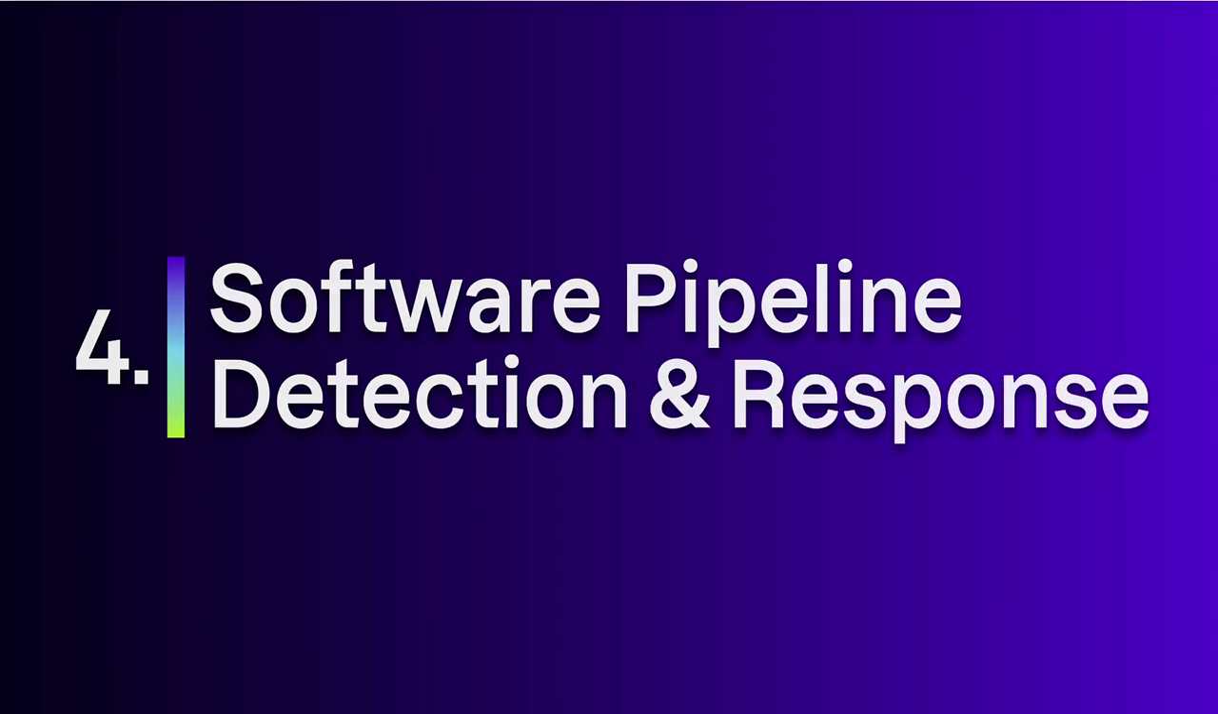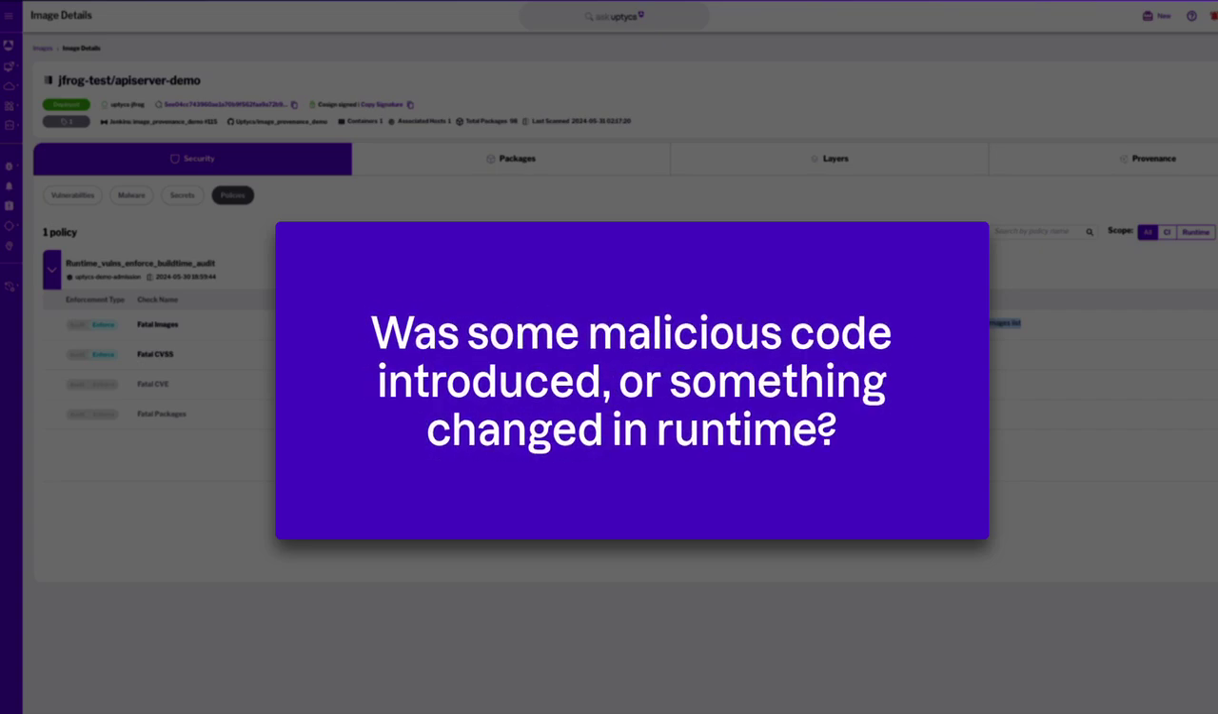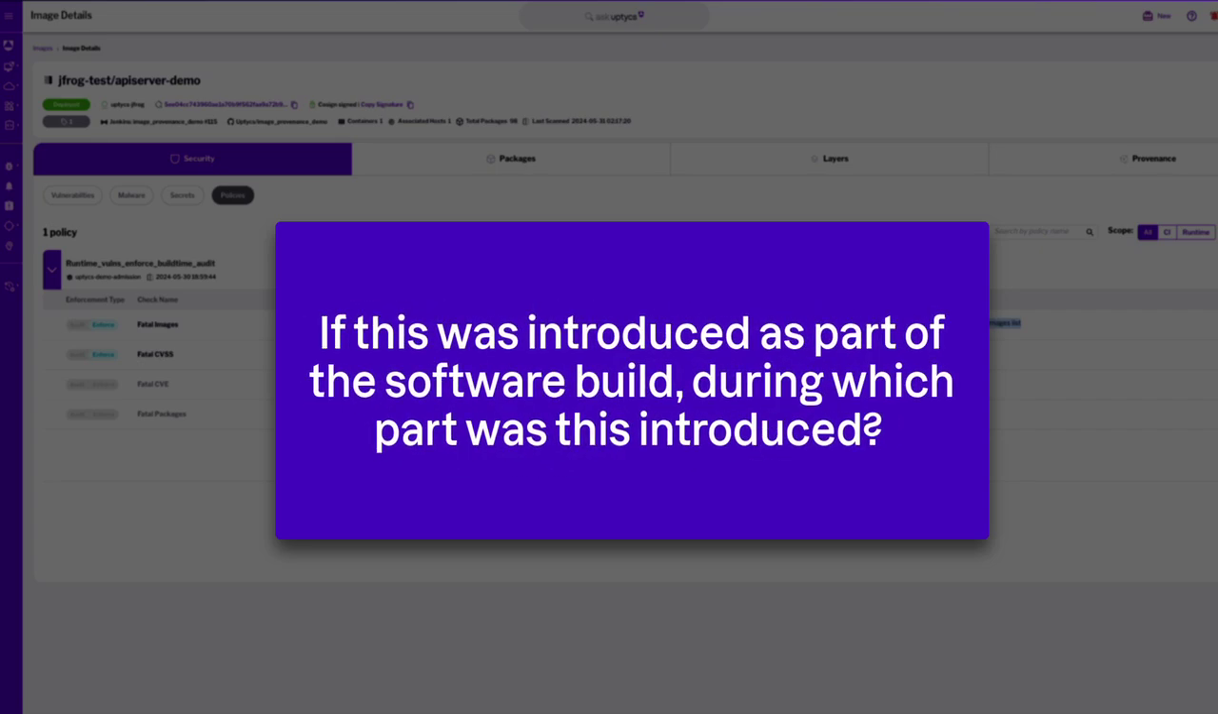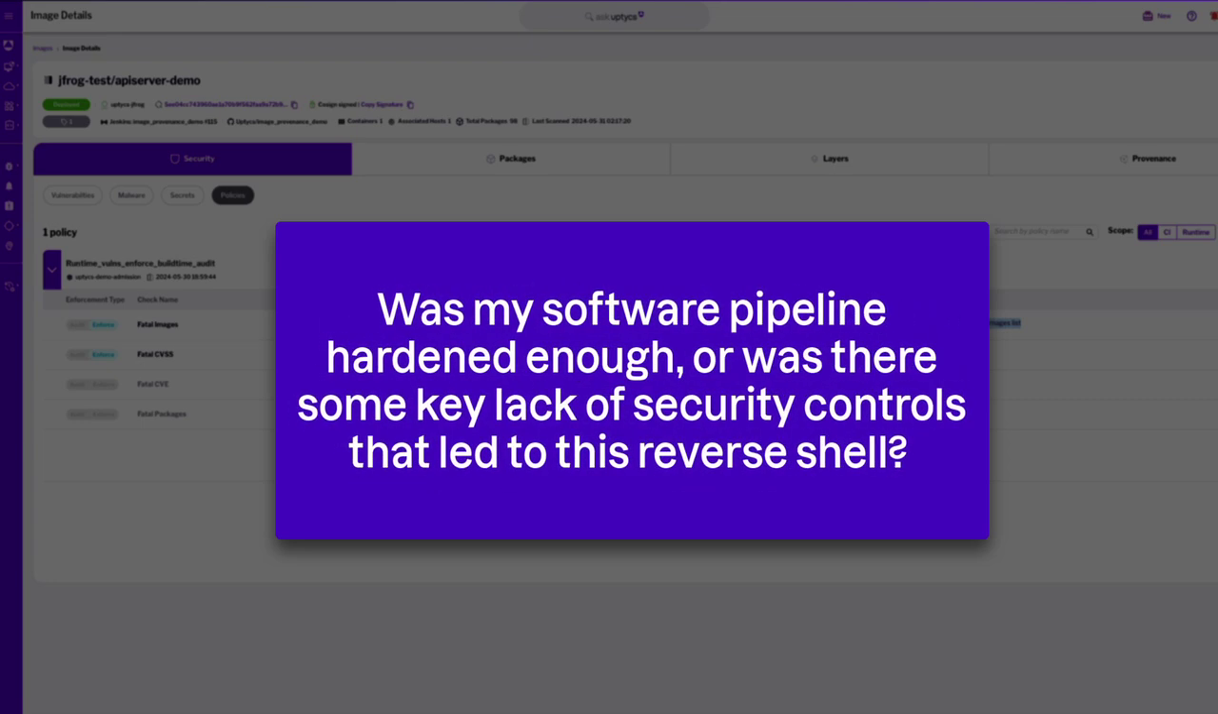Next, we have some key questions to consider. Where did this reverse shell come from? Was some malicious code introduced or something changed in runtime? If this was introduced as part of the software build, during which part was it introduced? Was my software pipeline hardened enough? Or was there some key lack of security controls that led to this reverse shell?